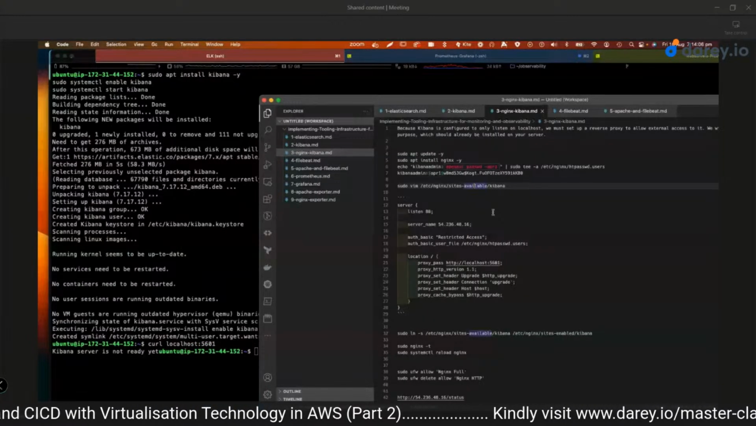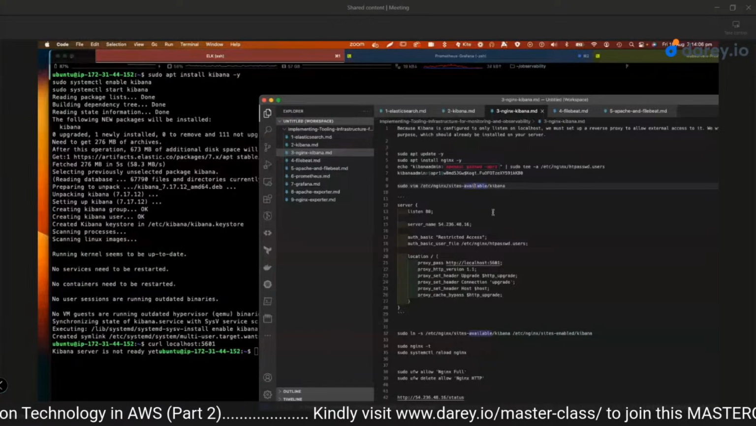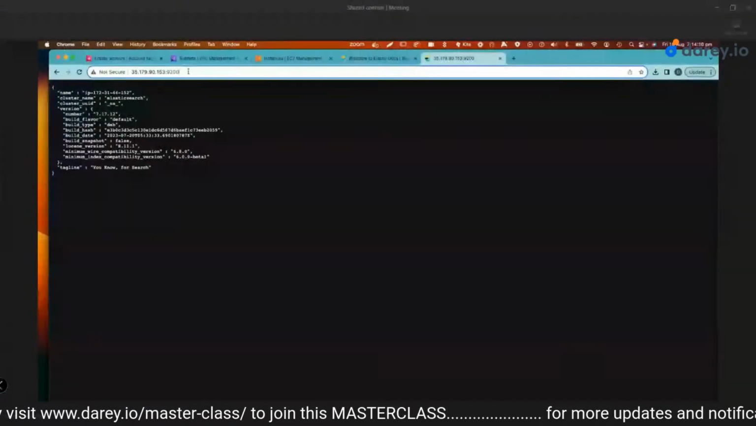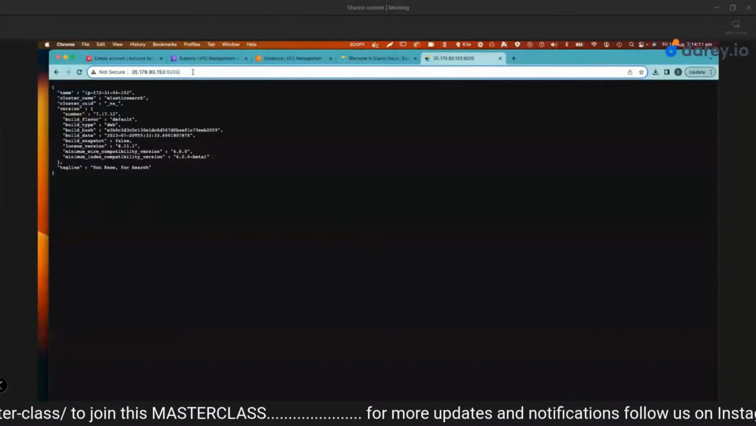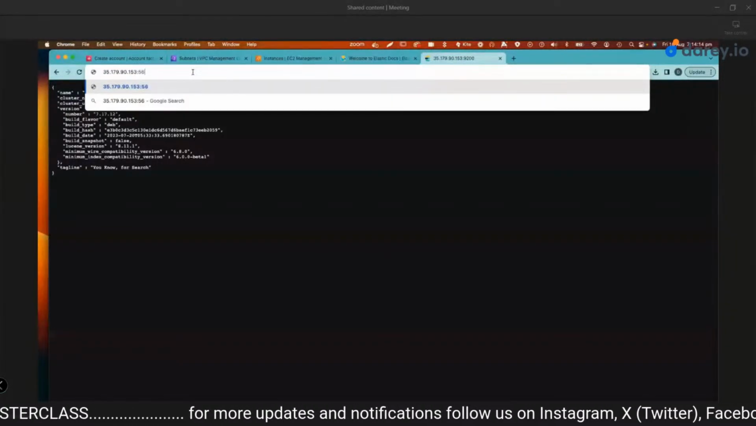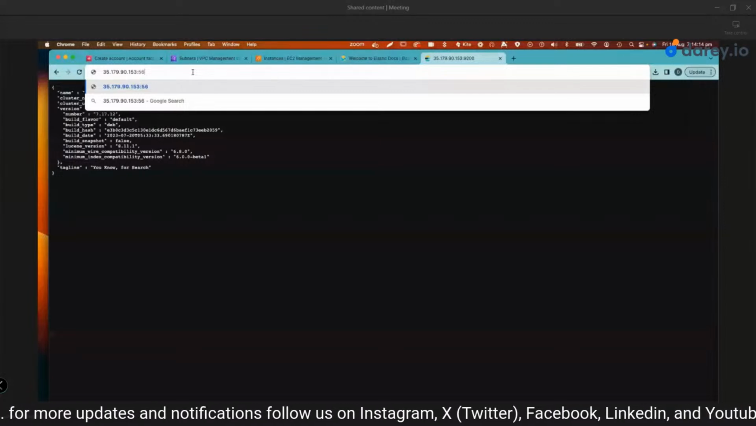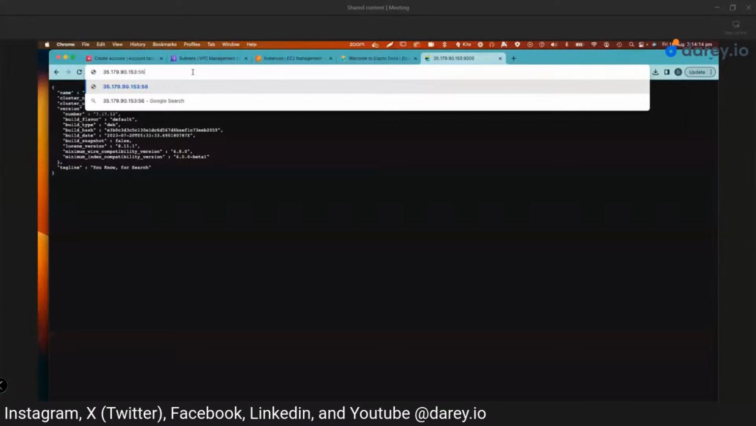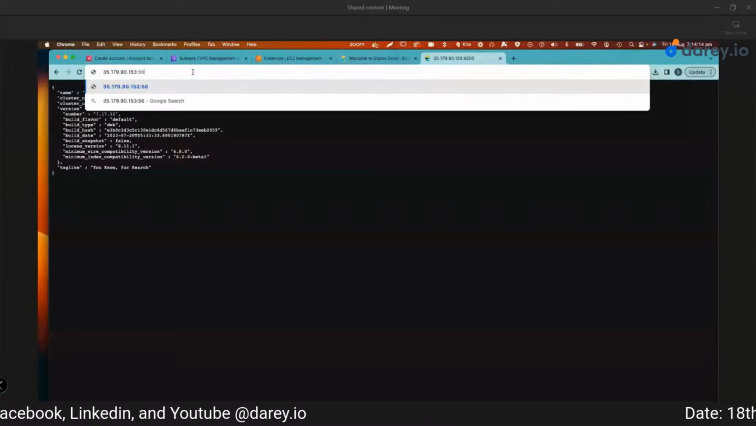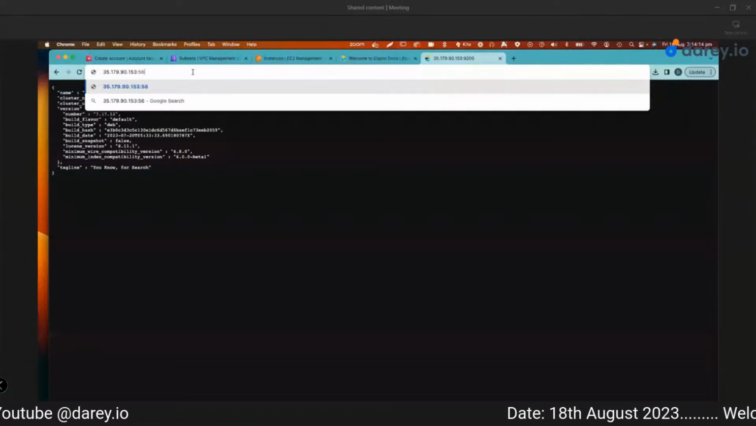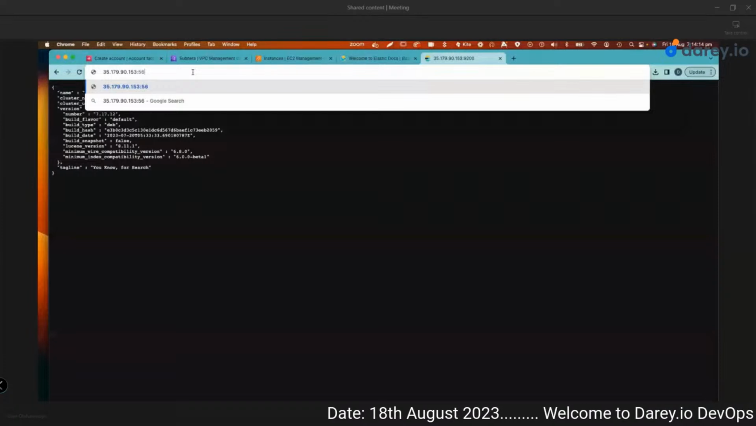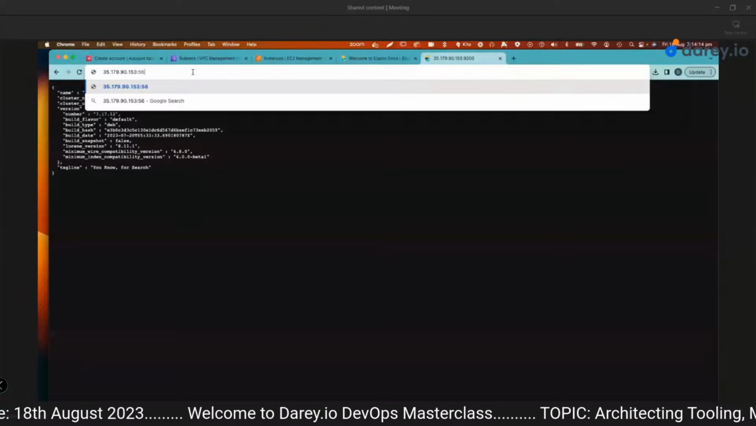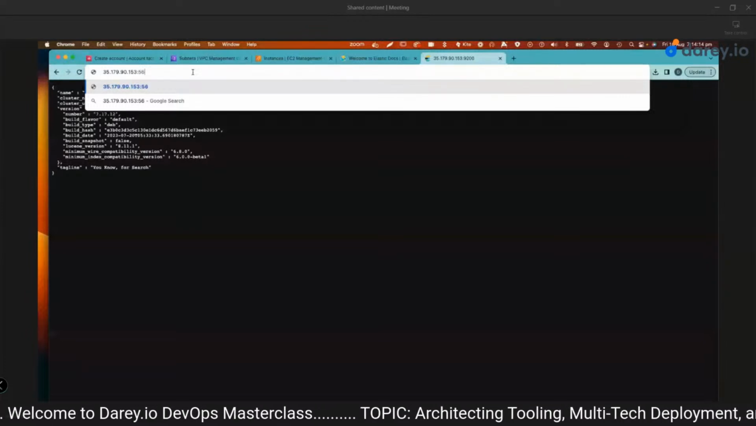And then on here, let's see, 5601. Okay, so while that is loading, what we want to do is implement Nginx. So basically, we're going to install Nginx, so that we don't have to put in colon 5601 and all that. It would basically go ahead and load up Kibana for us as if it's a website.